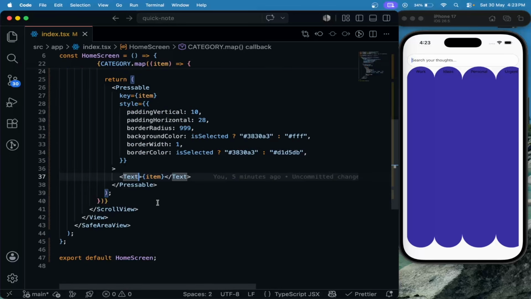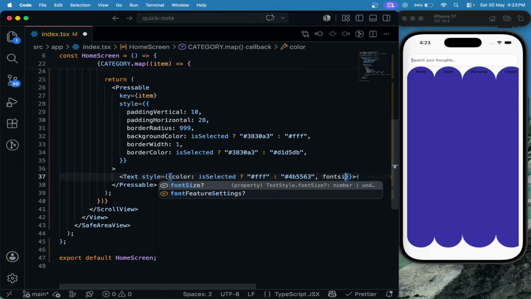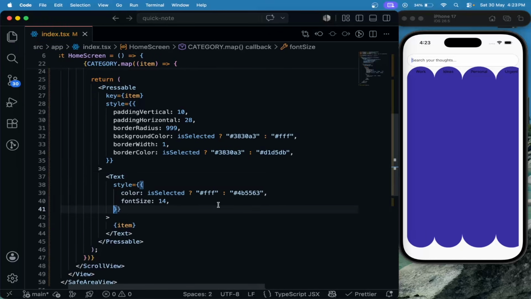And for this text I will give the style tag as well. Currently don't worry about this UI, we'll fix this soon. First let's complete this styling part. I will give the color. If the category is selected, I will give the text color as white, else a different text color, 4B5563, and font size will be 14.